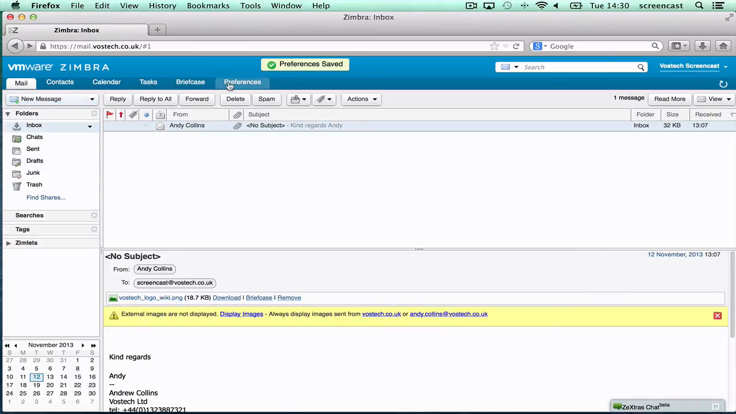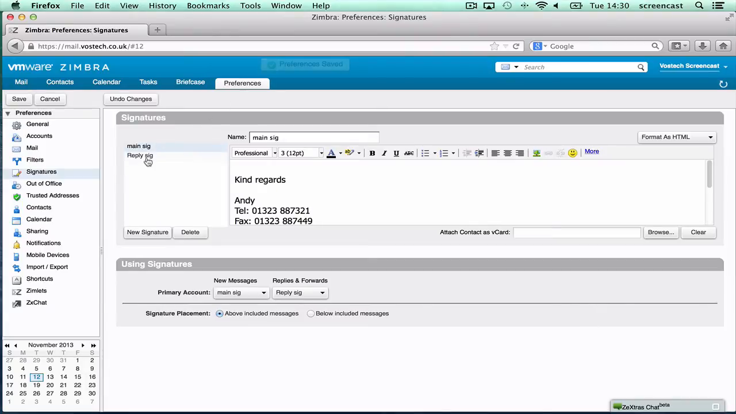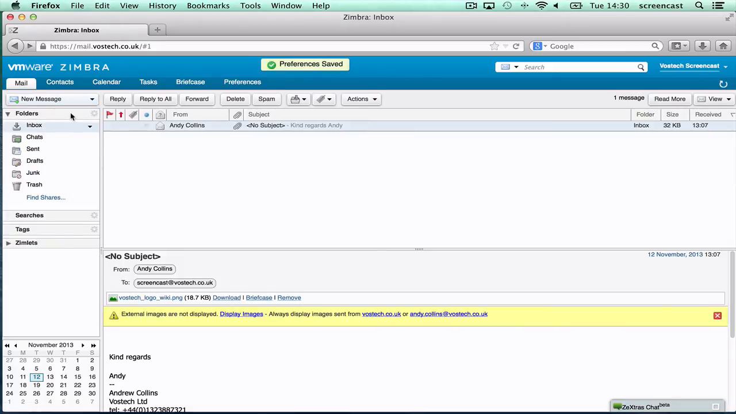If we'd like to amend, just go back into Preferences and back into the signature we'd like to amend. Simply click on the text, and let's for instance say I want to make my name bold. We can go ahead and do that. Again on the reply signature, let's go ahead and make it bold. That's great, and then save in the top left hand corner.